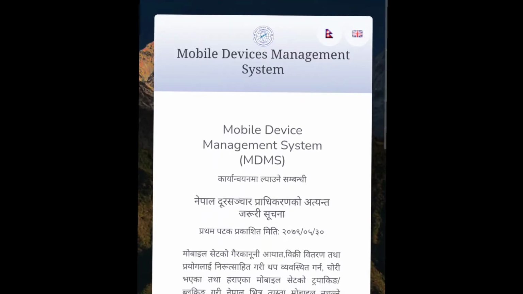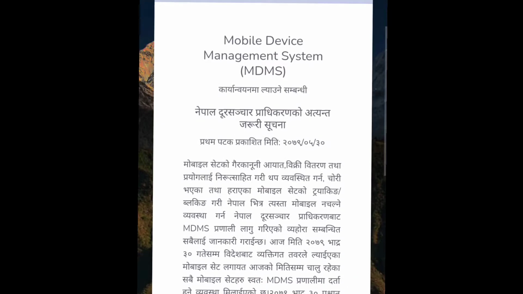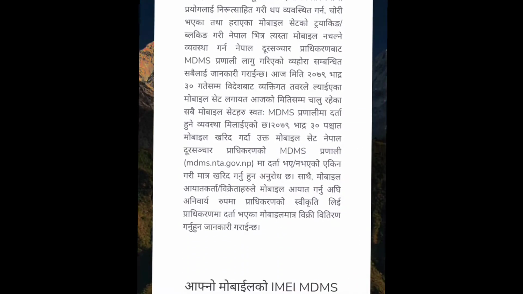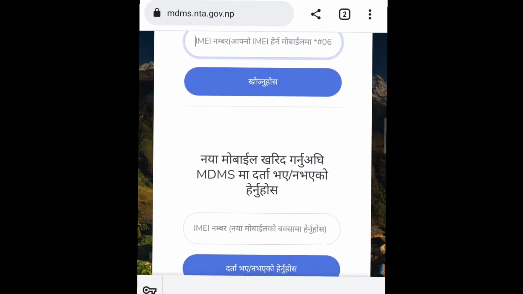Today we will learn how to register a new mobile phone on the MDMS system. First we open our browser and open MDMS's official website. You can check if your mobile device is already registered or not.